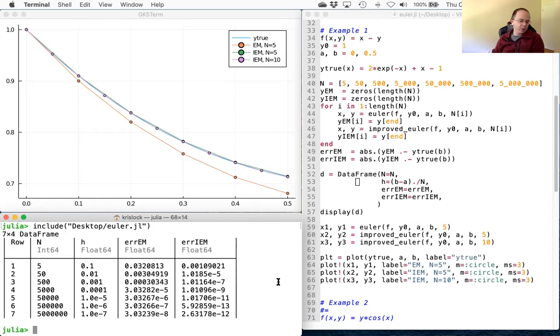I think I will probably squeeze in a lecture on the Runge-Kutta method because it is also very easy to code, but its accuracy is much, much better than the improved Euler method. So we'll see that we'll be able to get accuracies like this in a very small number of steps.